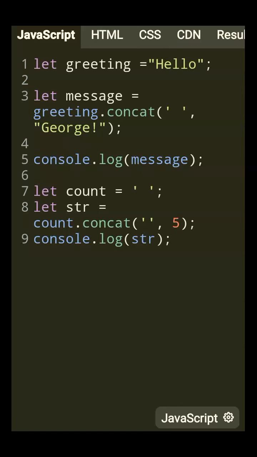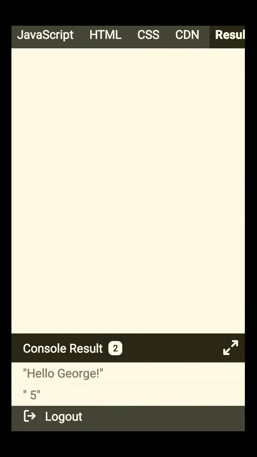Let's consider a numerical string. Let count be an empty string. Then I want to form a new string. So what do I do? count dot concat, with an empty space as the first parameter, because I want this white space. Second parameter, let's say I want to have the number 5. Console.log the string. What happens? I get 5, and here you find the string here.